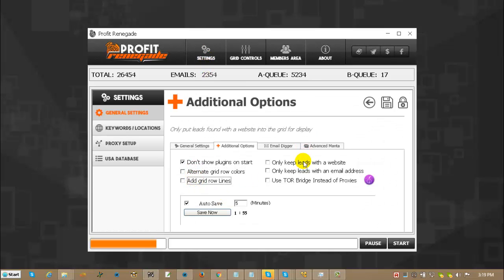Only keep leads with a website and only keep leads with an email address. That doesn't mean you're only searching for leads with a website. What that means is it's going to search the way it searches, and if it finds 10 with a website and 10 without a website, it's only going to take the 10 that have a website and put it in the grid.